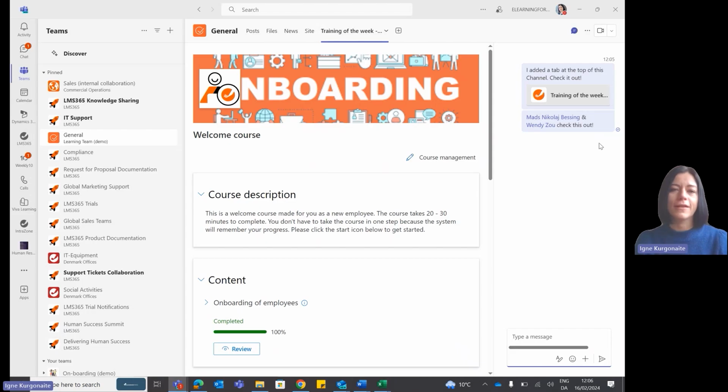So this is how LMS 365 looks like inside Teams.